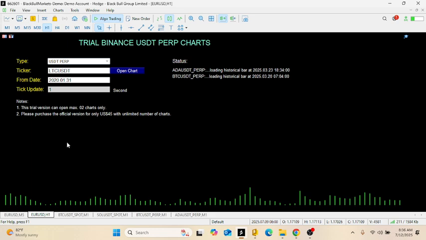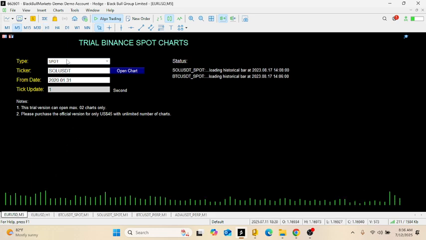So very simple, right? If you want to open a chart from Binance, just enter the Binance ticker here. If you want to download historical bars from the dates you want, you can enter the dates. Tick update is by default 1 second, but you can change it, because sometimes your strategy trades on the M5, 5 minute time frame or a higher time frame, so you don't need to update the bar every 1 second, maybe every 1 minute.